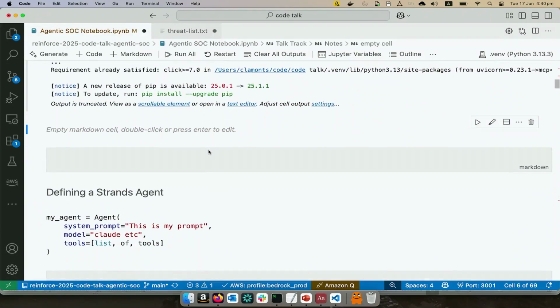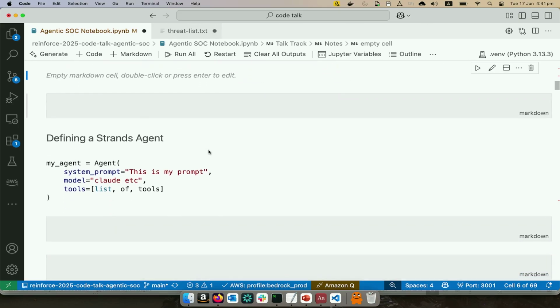Now, to define a Strands agent and get it up and running, it needs 3 things. It's super basic. When we instantiate it, we need to tell it what its job is. We're going to give it a system prompt. We're going to tell it what model it needs to use. And we're going to tell it what tools it's got available to it. That's pretty much it. That's why the Strands Agents SDK is super easy to set up and get going.